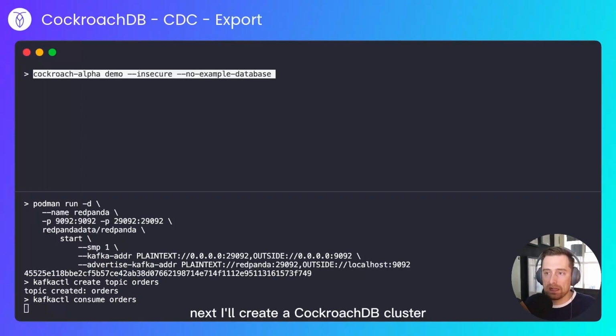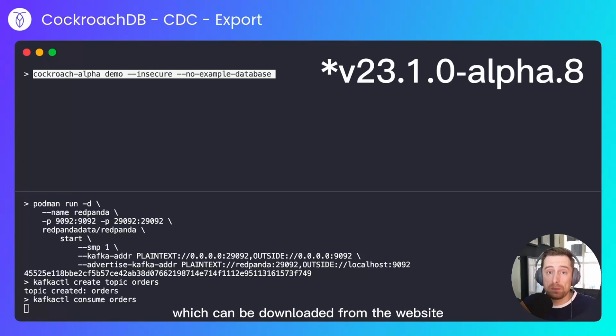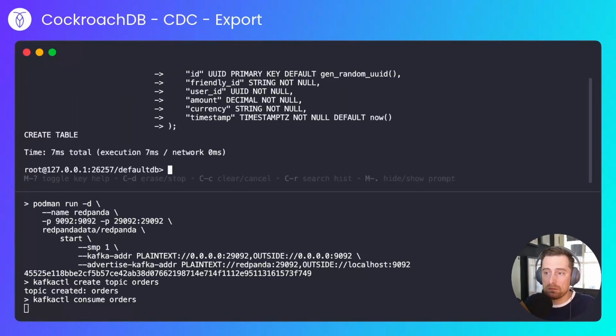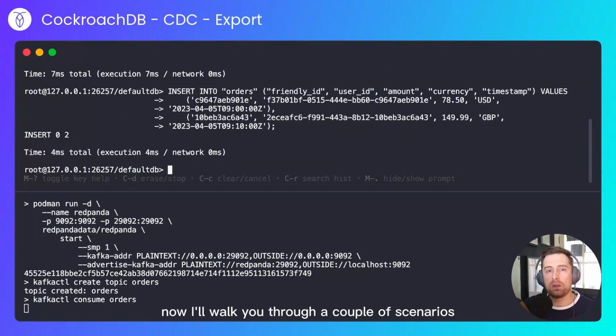Next, I'll create a CockroachDB cluster. Like with the last Changefeed demo, I'm going to be using Cockroach Alpha, which can be downloaded from the website. I'll create a table, and I'll insert some data into it. Now I'll walk you through a couple of scenarios.